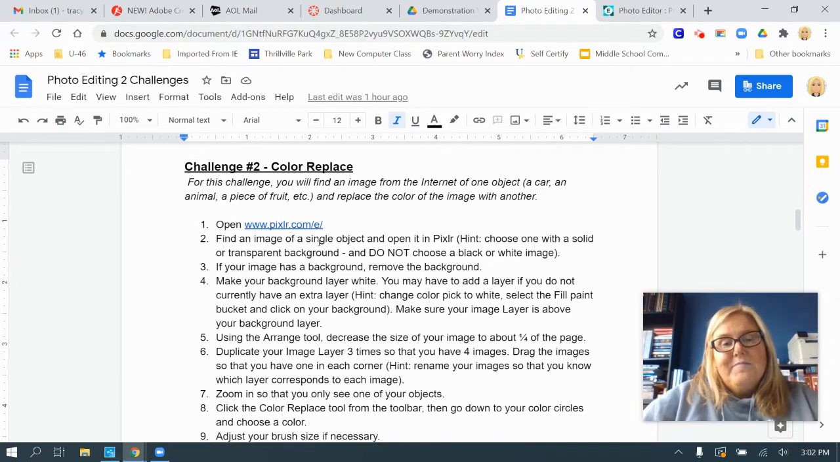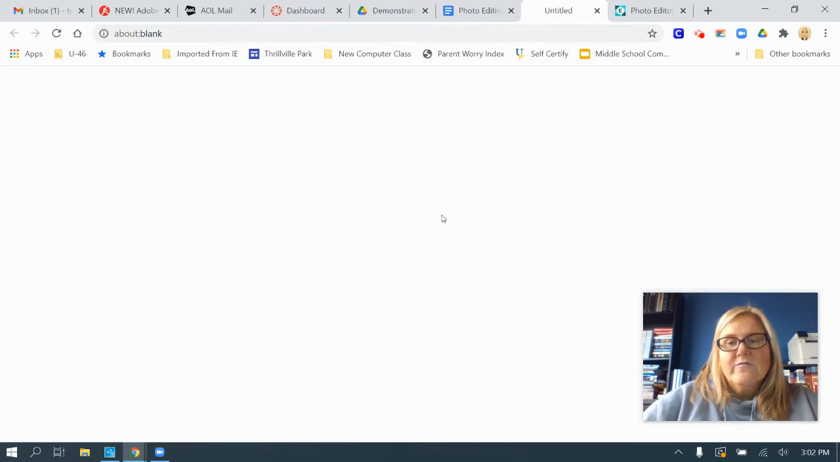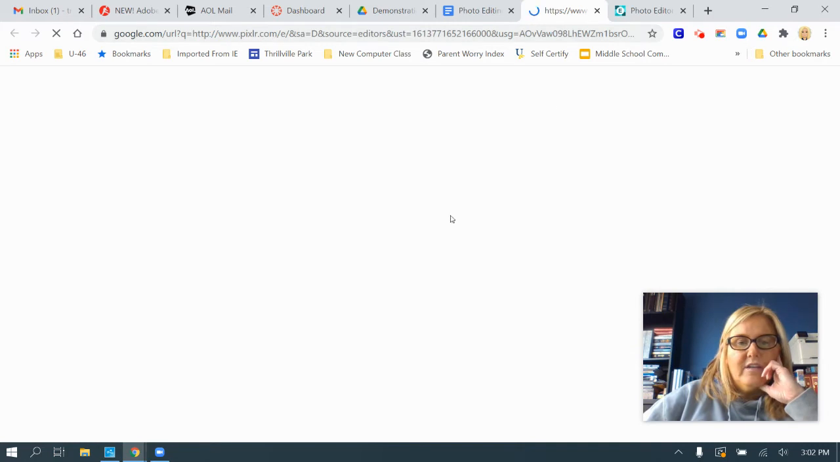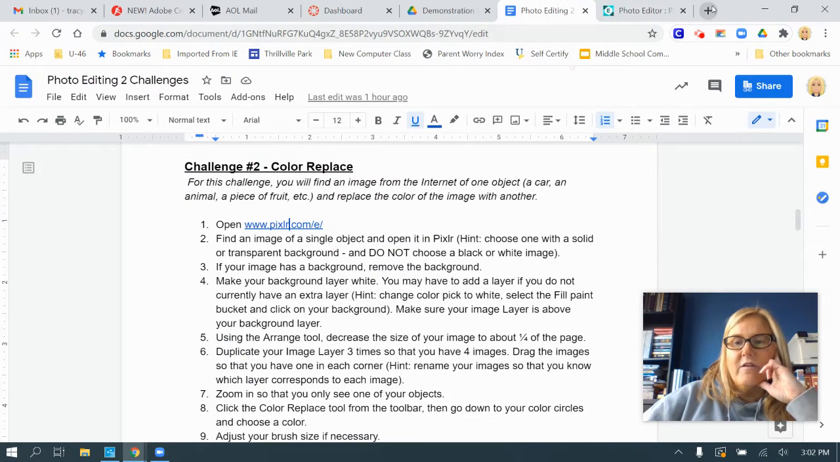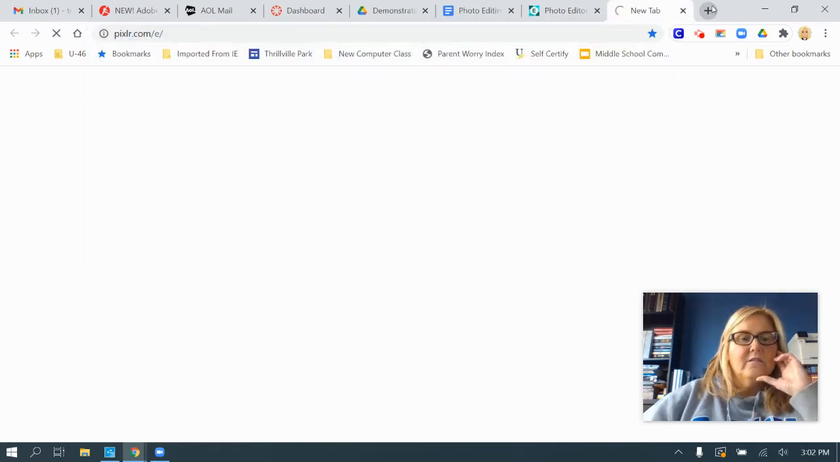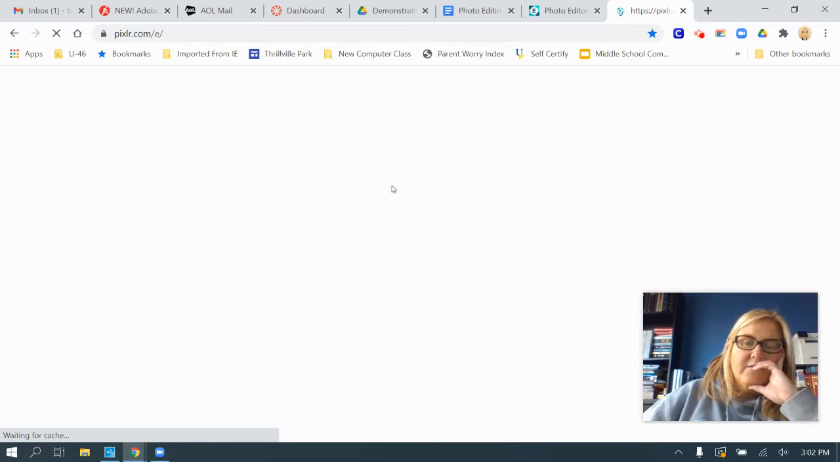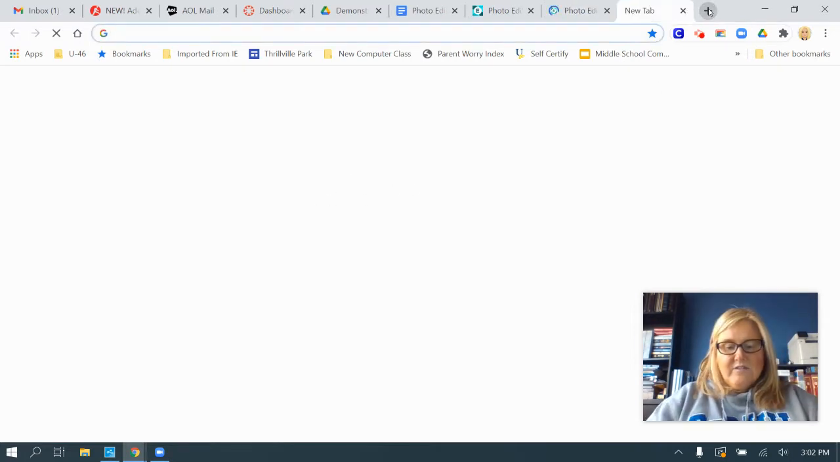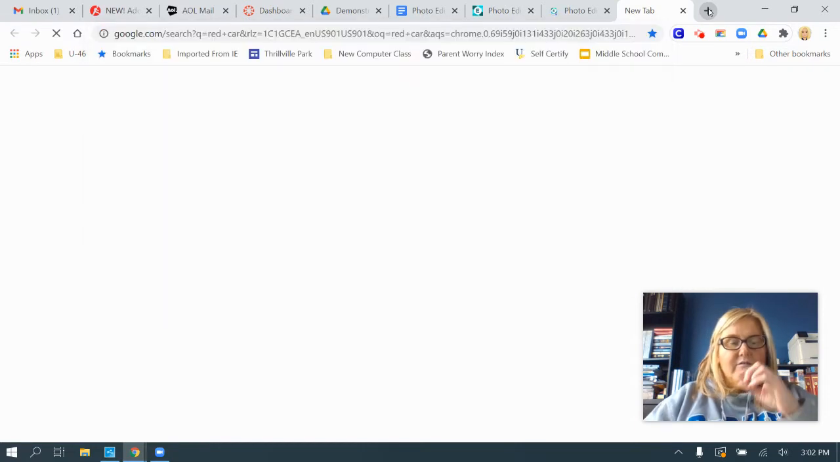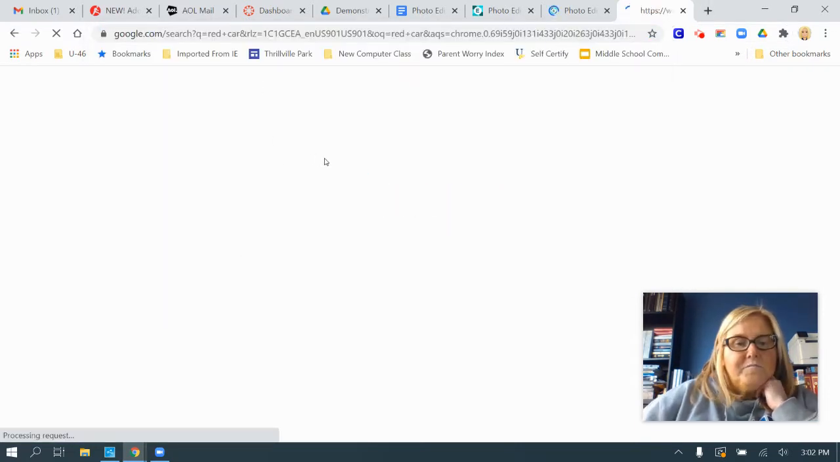Okay, so I'm going to go ahead and open Pixlr first. And I'm just going to do a create new. I should have had it opened already. Sorry about that. I have to check all my Pixlr links. They're wrong. Okay, let me go Pixlr. And then I'm just going to type in red car and find an image of a red car.